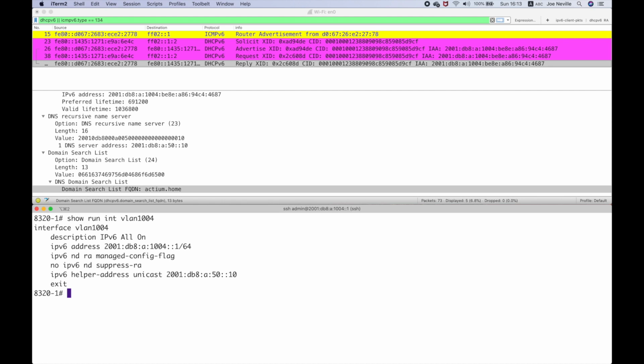Looking at the configuration, I think you can see how easy it might be to mistake this configuration here for DHCPv6 only, whereas in reality it's actually DHCPv6 and SLAAC at the same time. So we have our address, we've turned the M flag on, we've allowed RAs, and we've got our helper address in there. But what are we missing?